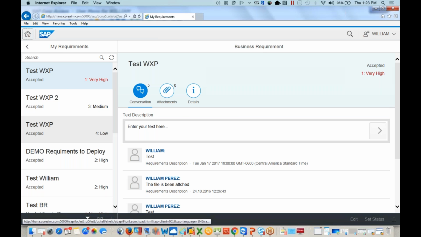But you forgot to attach a file, or you forgot to mention something, or there's a question that was not clear there, and your business manager sent that requirement back to you. Hey, I'm not understanding what you're saying here. Why do we need that? Can you give me more explanation? Or something that needs to be attached, or additional information.